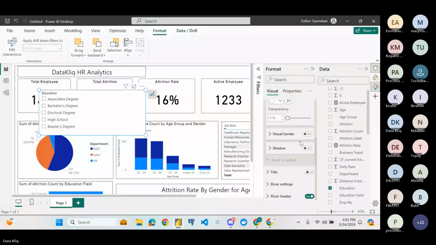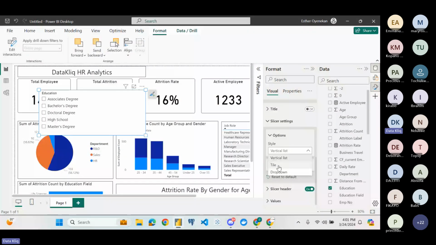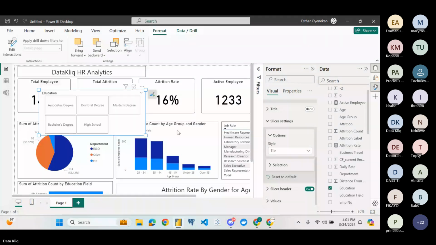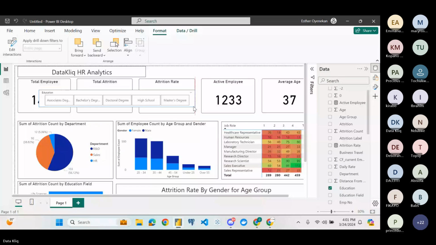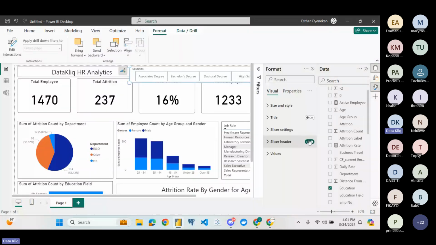Okay. If you want a drop down, sorry, a tile, or you want a drop down, you can always select the type of slicer that you want. So this is just a drop down. Well, I think for this, let's do tile. Tile might look good for us. Okay. I actually don't need this header, so let me remove the header so we can have more space.